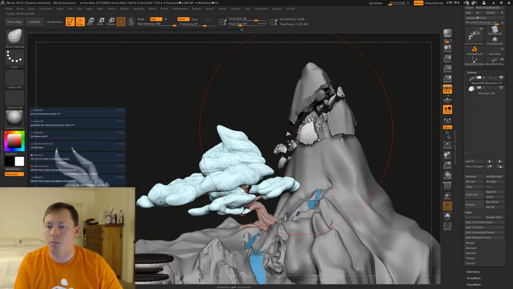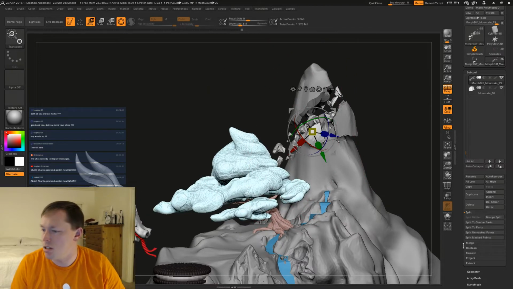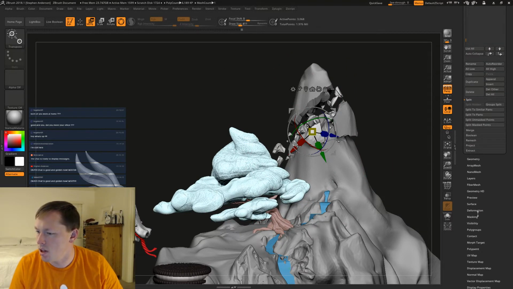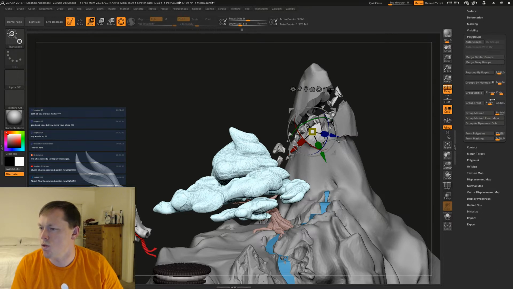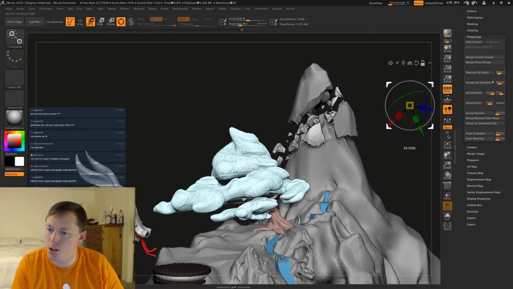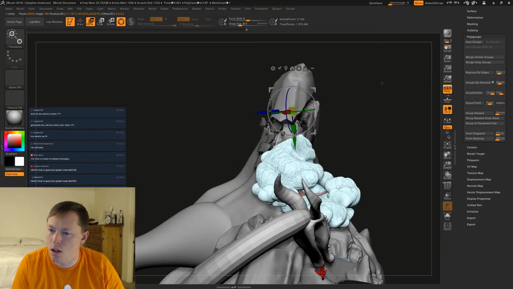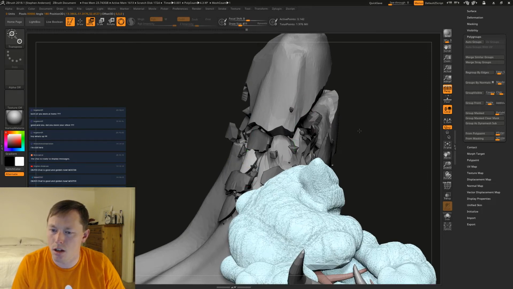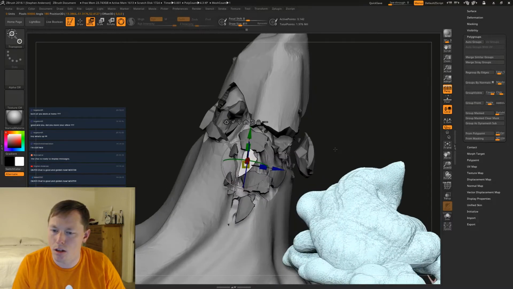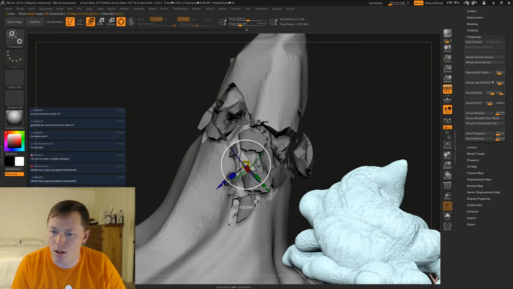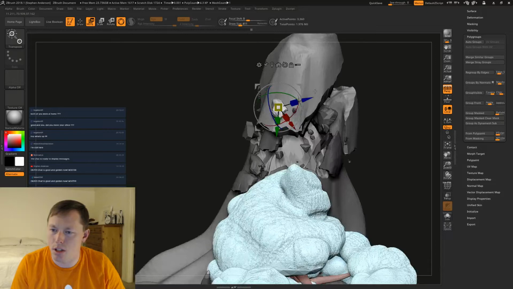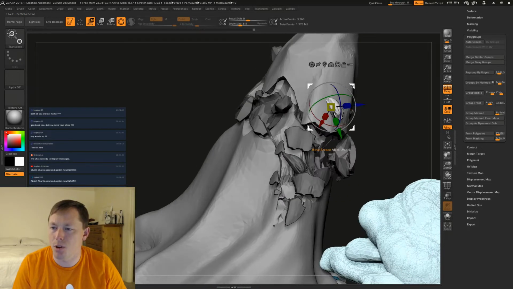Let me see if we can maybe take some of this. Okay, make sure we got some cool representation of the polygroups. I think it could be nice to actually pull in some of these other pieces, maybe make them float up here.